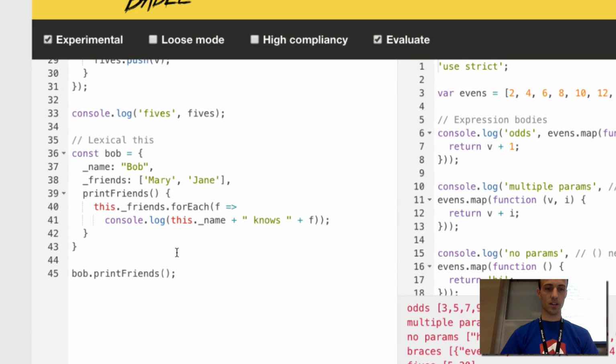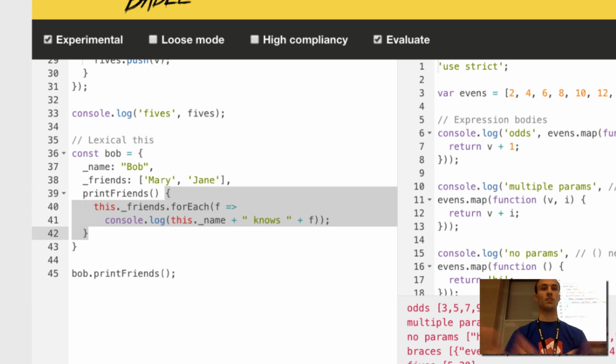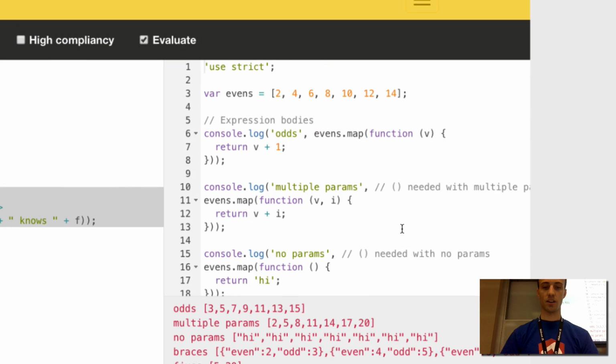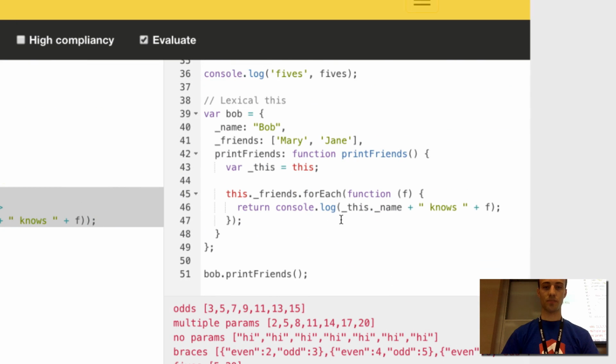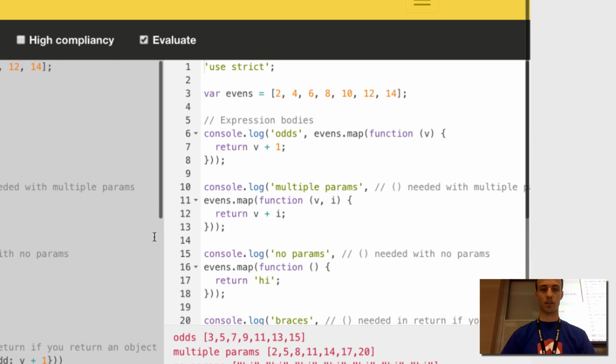So here we have the arrow function, and this is now being lexically bound to the this that is in the closure in which it resides. Lots of words. Let me just show you what it looks like when it's compiled. Then it will instantly make sense. It is basically creating a variable called underscore this, and it is referencing that one. That is lexical this.